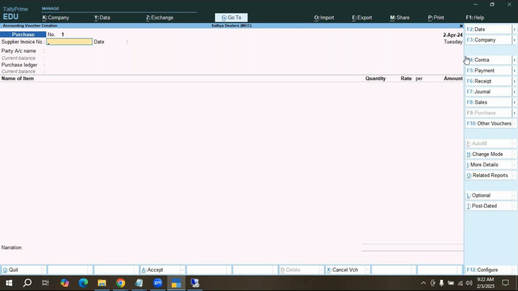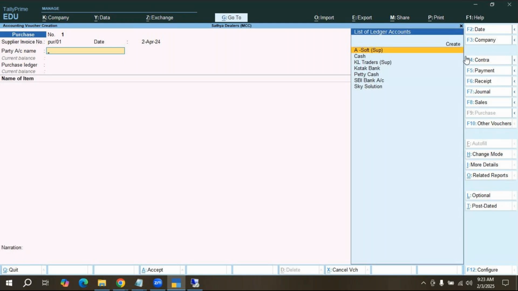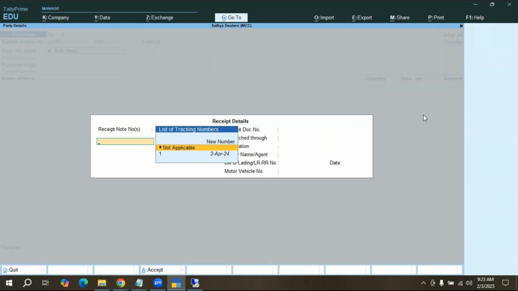The same date, and I am going to give the invoice number, the supplier's invoice number. Whatever you want, we can do. Purchase slash 1001, like this also we can give, or 01, like this also. Whatever you want, we can give as the purchase invoice. On April 2nd, I am going to generate the purchase invoice, meaning from A Soft company I purchased the goods. Okay, click on that. Say, this is very, very important.